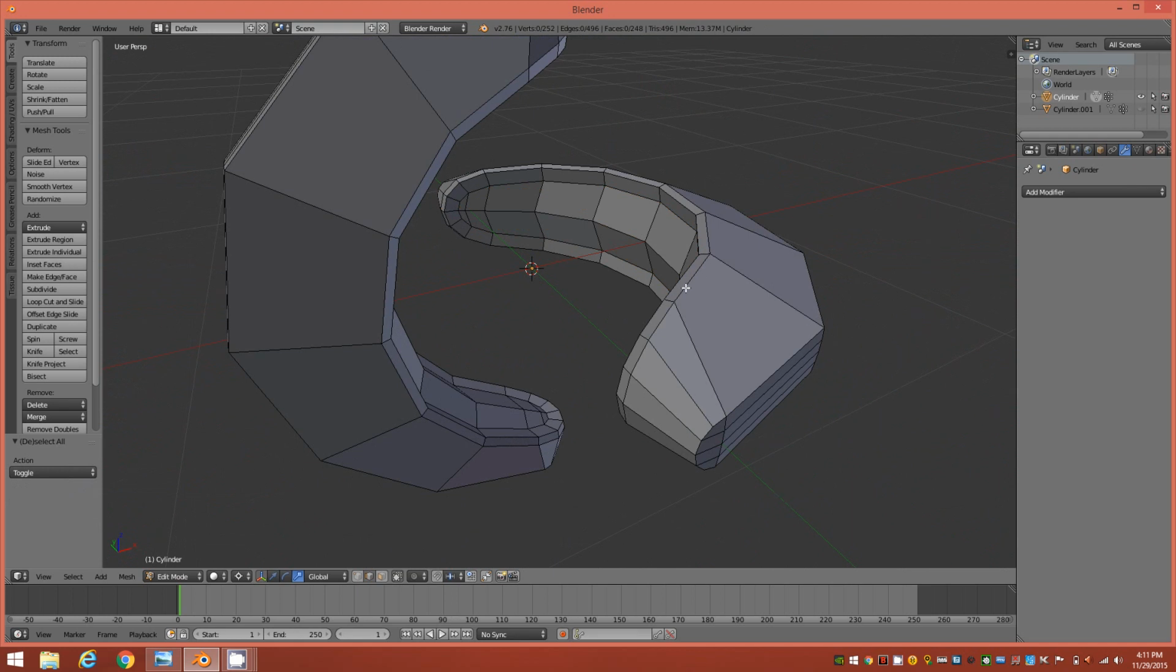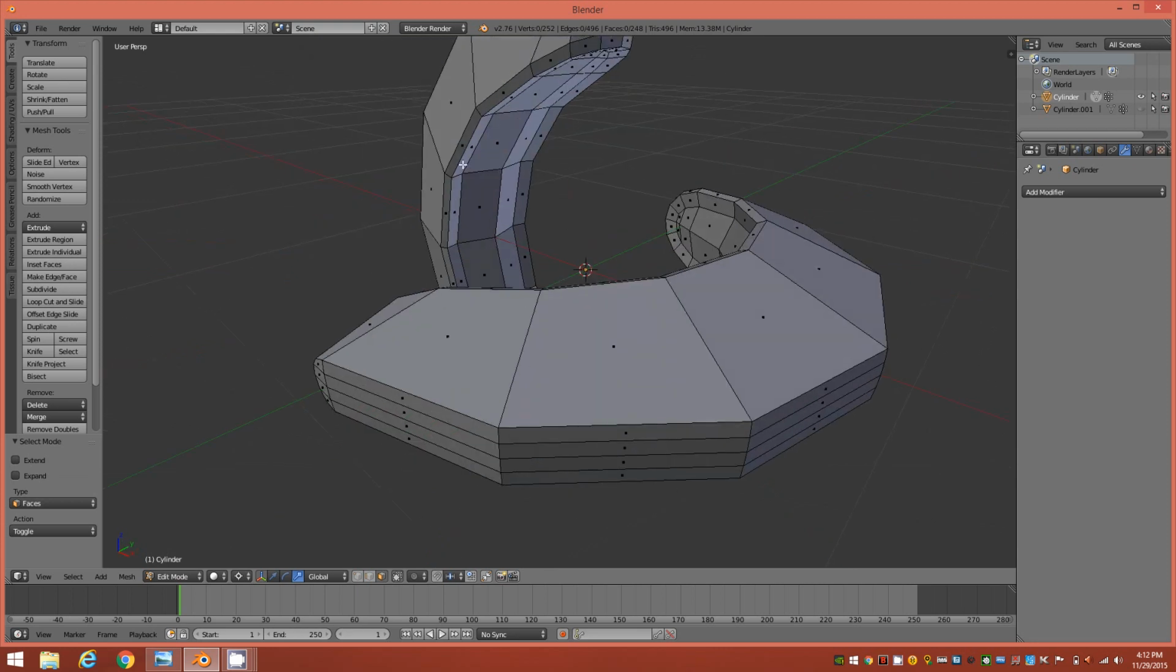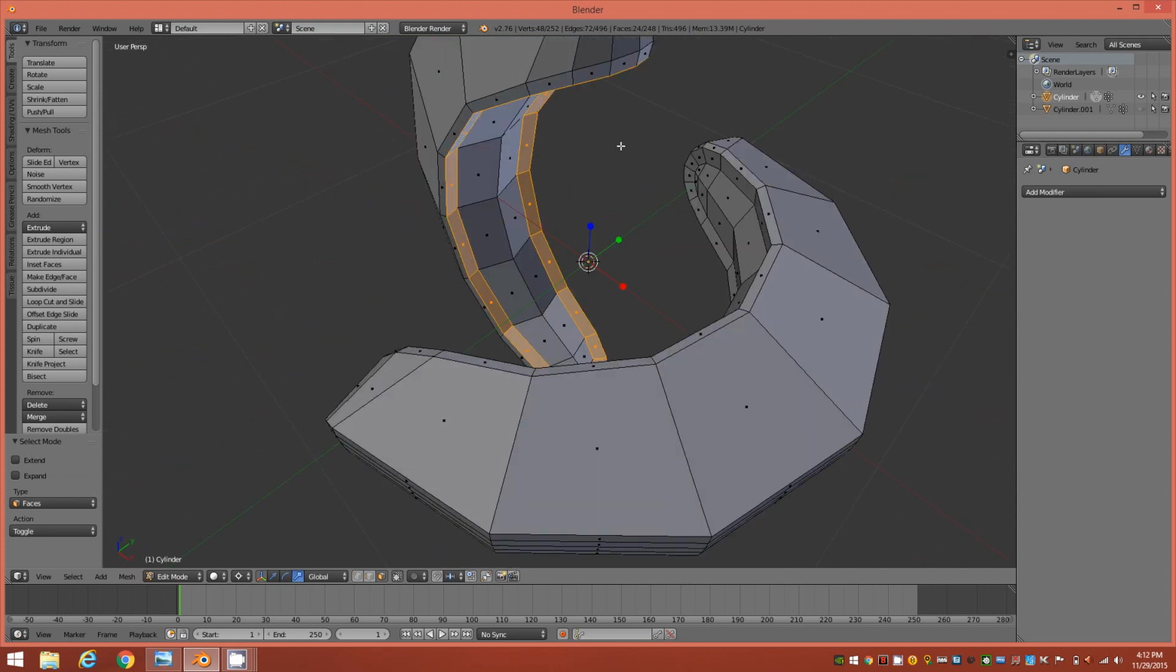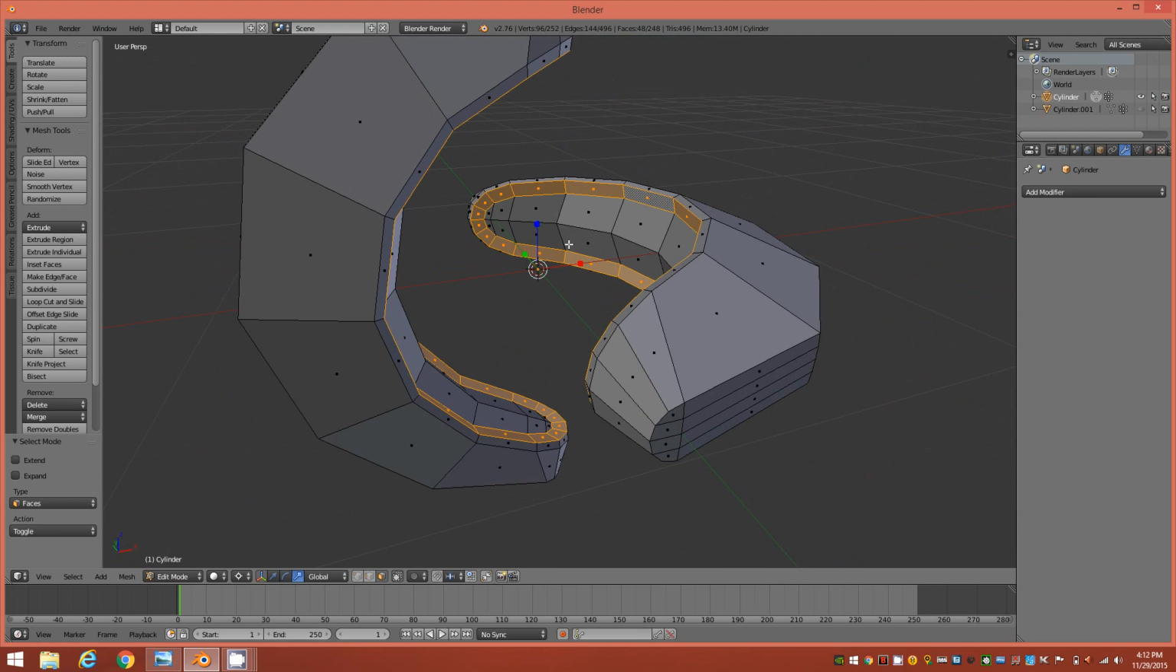Now we're going to go ahead and extrude a little bit. Go to face mode, and we're going to make an extrusion along these border faces on either side. Go ahead and hold down, and it's the same thing in face mode. If you hold down Shift and Alt, you'll get that whole face loop there. And you could do the same on the other side in this case.